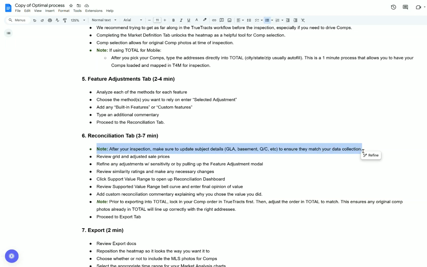because you want to make sure on the reconciliation tab your subject information is correct, because when you export, all that's going to go into your report, including the calculated adjustments. And if you don't have the subject info right, it's calculating an adjustment that won't match up. So make sure you update your subject information in TrueTracts after you do the inspection.